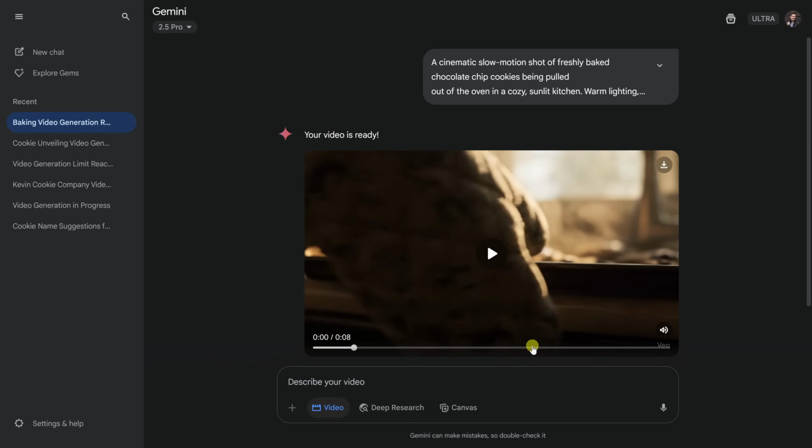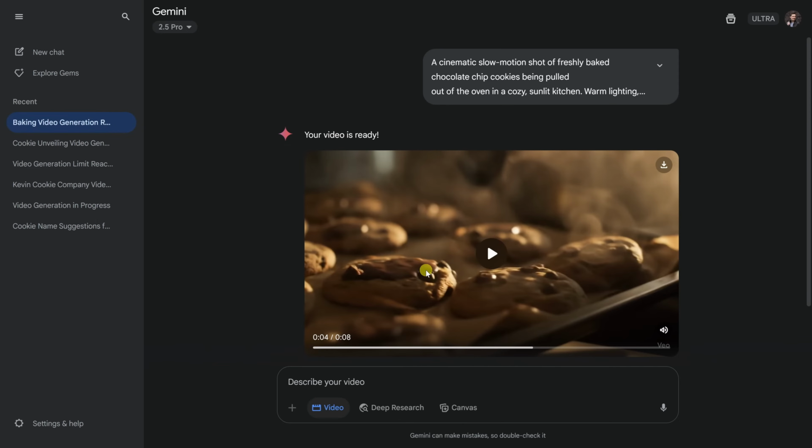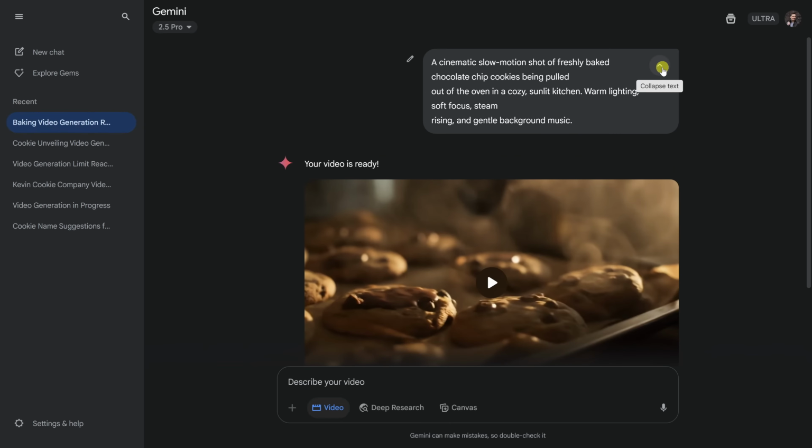Overall, that's really impressive. I did notice a few issues. For example, for whatever reason, some of the chocolate chips completely melted on top of the cookie, but overall, it matches my prompt really closely. I'm really impressed.